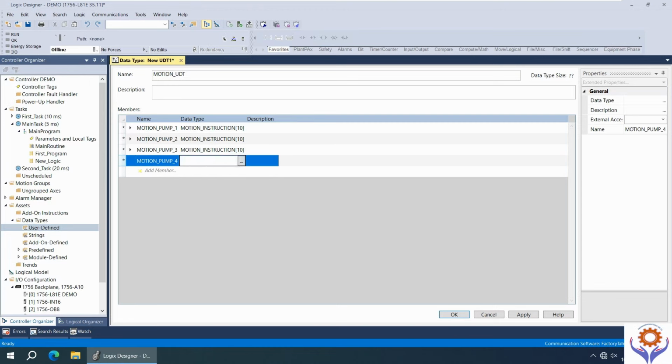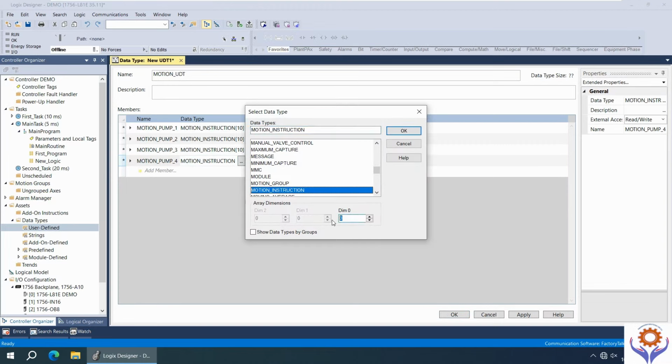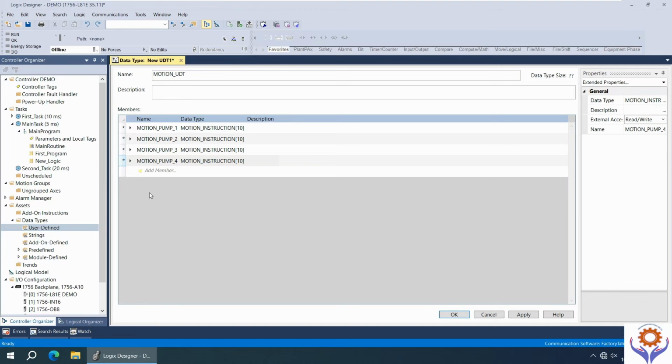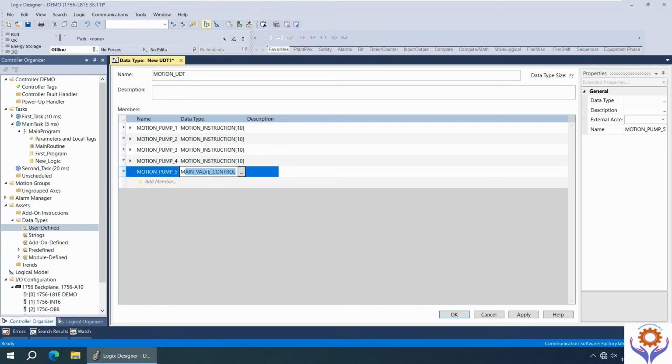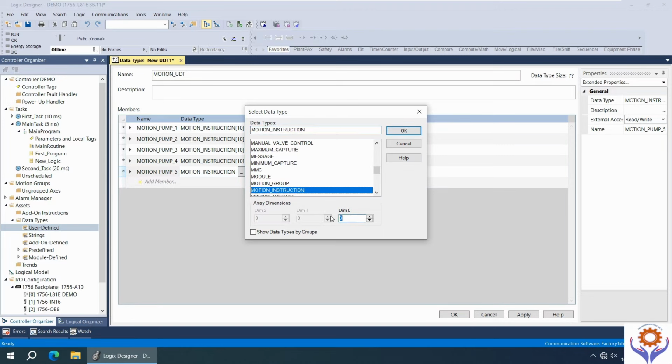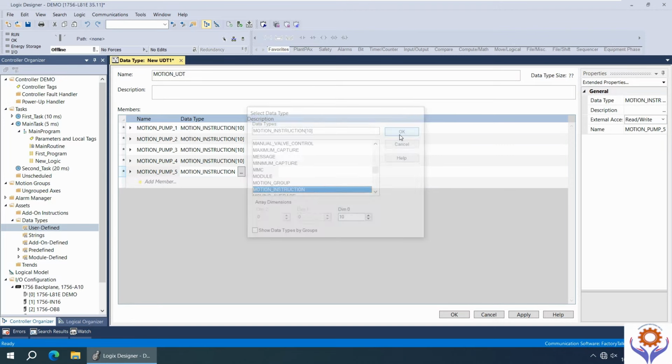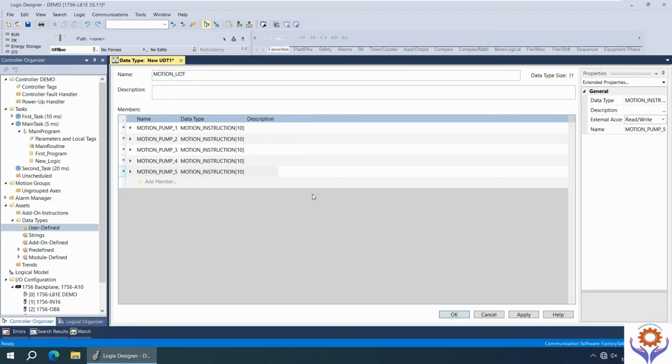I will give the data type again, the same motion instruction, and I will add dimension 10, and I will add the last one, motion pump 5. This means I am creating this for 5 pumps at the initial stage, but I did not create any user defined type now. I just added from the data type itself. This is the first one. If you have something for the pump which they created earlier in Rockwell Automation, or there is some library itself, you can utilize that directly.